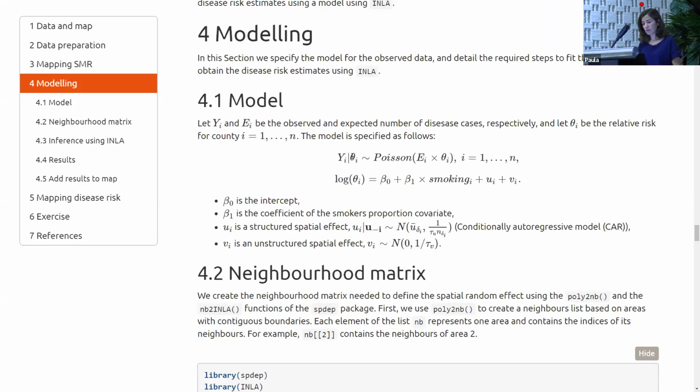So I'm going to say that the risk in each of the areas is called theta_i, and the number of observed cases is y_i. And this follows a Poisson distribution with mean the expected counts times the risk. And then I'm going to say that the logarithm of the risk is equal to an intercept plus the effect of smoking, because we think that maybe smoking can explain part of the variability of the risk, and then random effects.